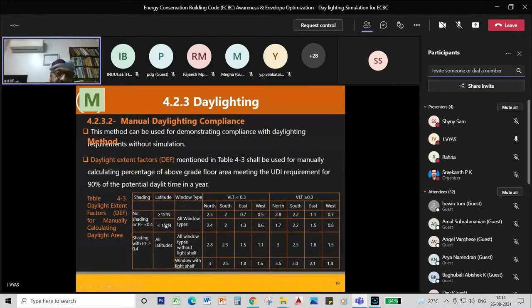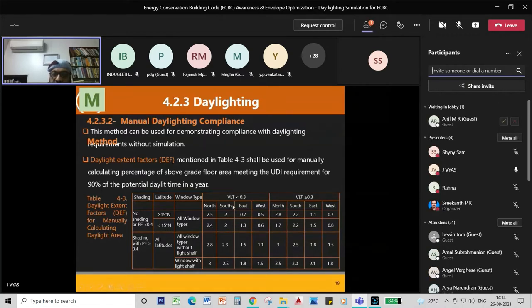If the building is geographically located at less than 15 degrees north, then this has to be chosen. So for Kerala state, this table has to be chosen. Okay, if the VLT is less than 0.3, then this has to be chosen. Or if it is more than 15 degrees north, like in case of Kerala and above, you can call it till the entire Kashmir, then this table has to be followed. Okay.